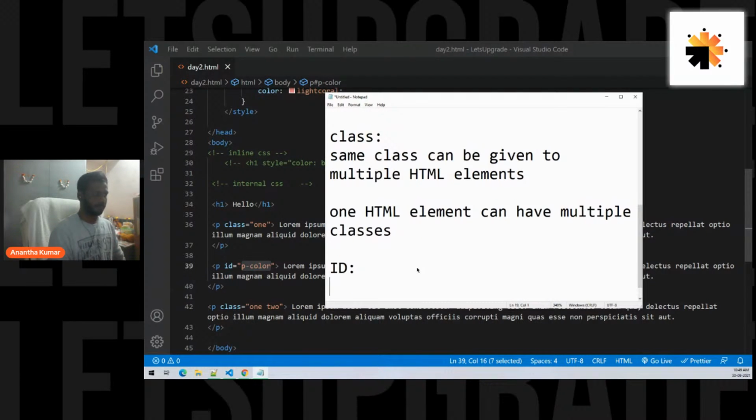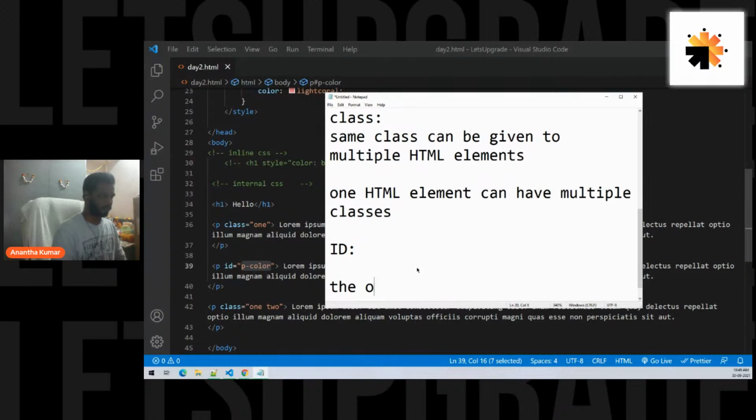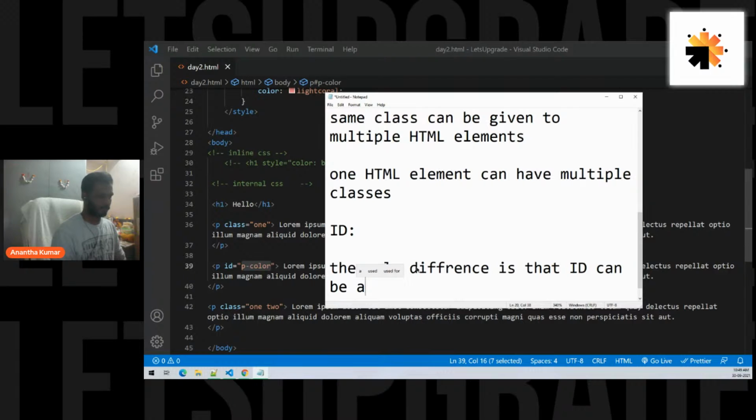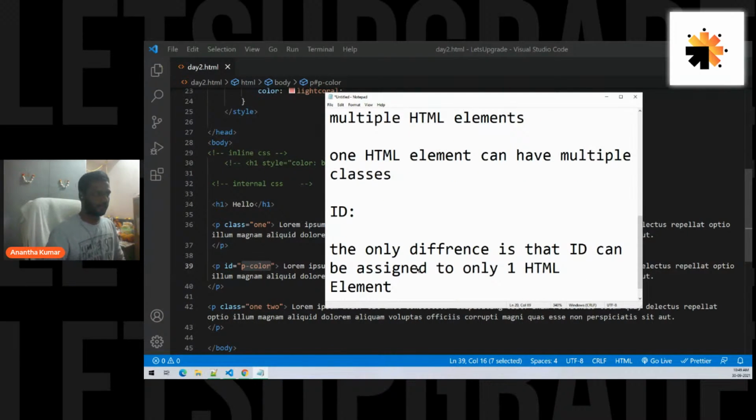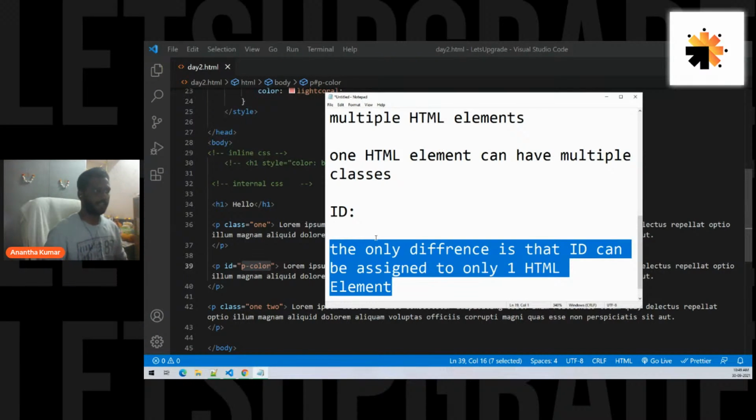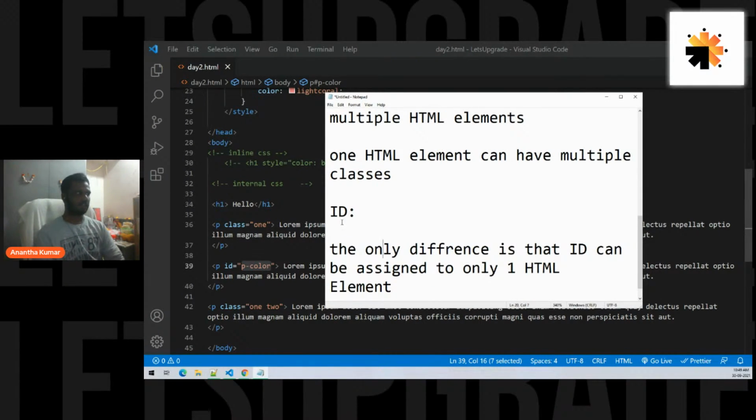ID, right? You only... which is assigned to only one HTML element. Clear, guys? ID can be given to only one HTML element. Class can be given to multiple HTML elements, and also you can have multiple different classes for a particular element, right? That is the thing.